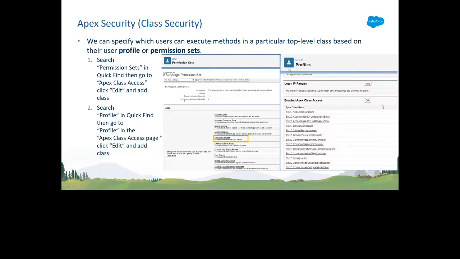You will go to the permission sets. From the permission set, you will find an option, Apex class access. Go to that, click edit, and if you want to revoke, then remove that class name. If you want to give access, then add the class name. So it will simply give the access to those specific users.